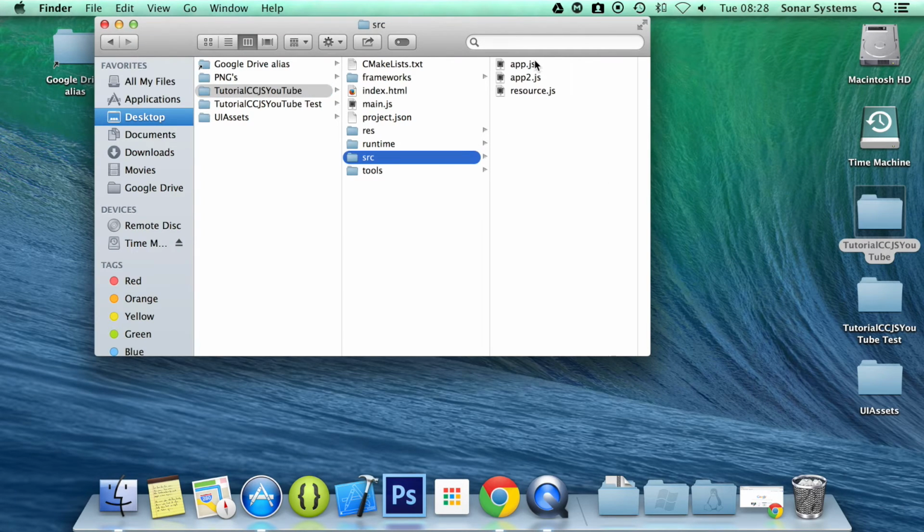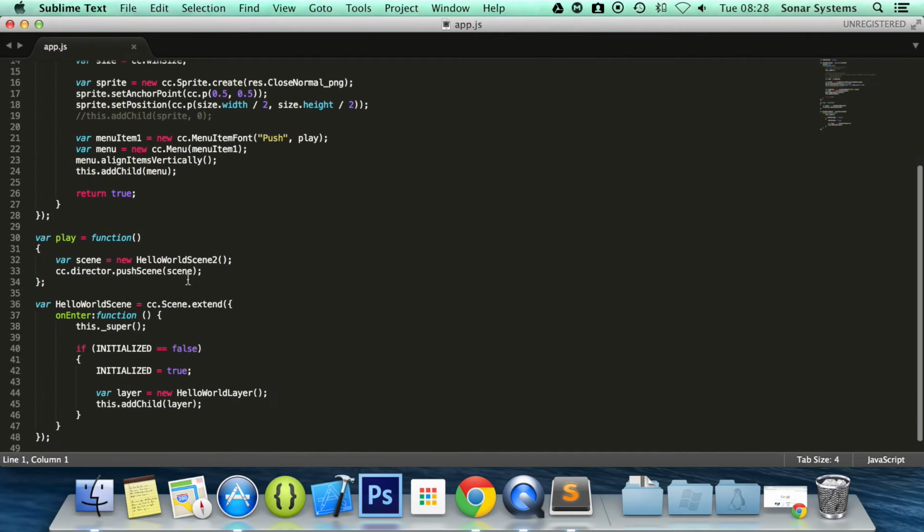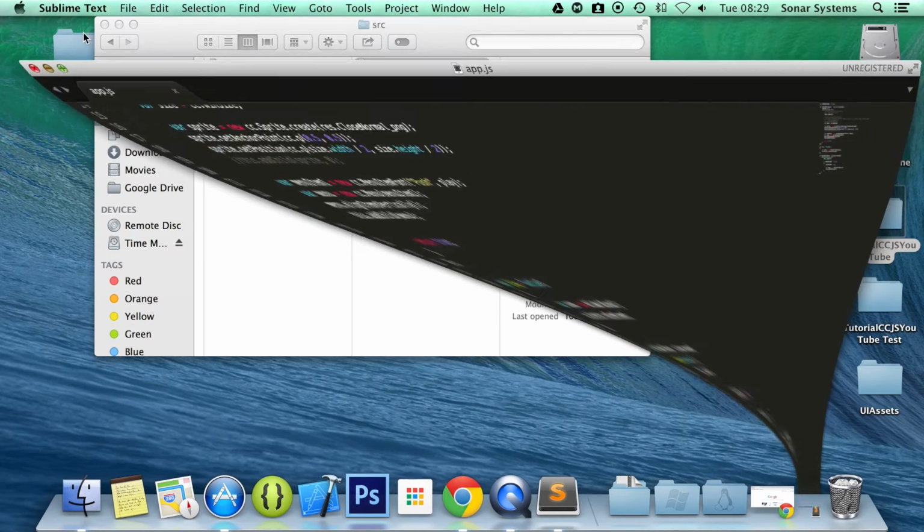Now open up our app.js. All we're going to do is this line here that says cc.director.pushScene. We're just going to replace that with runScene. So let's just go through it. We create our scene, so new HelloWorldScene2, and then we do cc.director.runScene. Then we specify the scene. In theory, you could just put this bit of code in here instead of creating a new variable. We just prefer it this way, but either way is fine. So let's just save this.